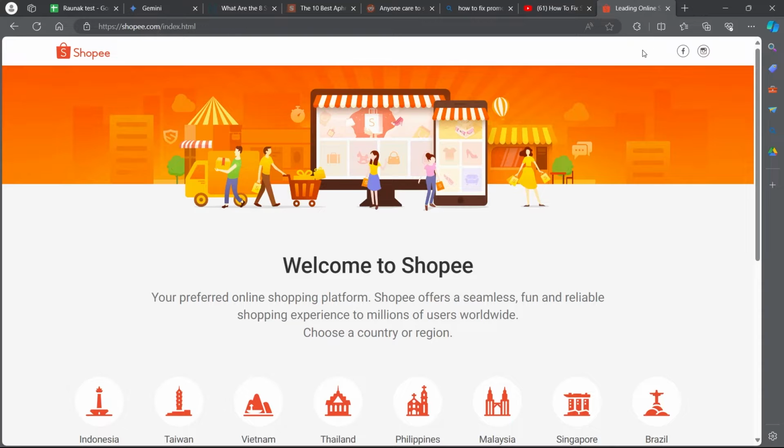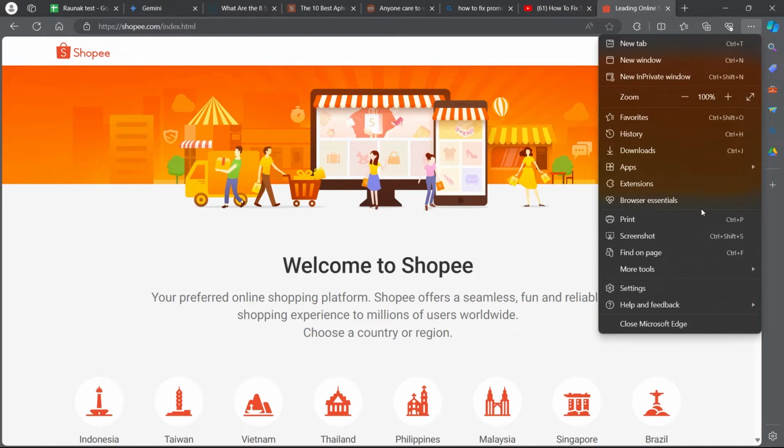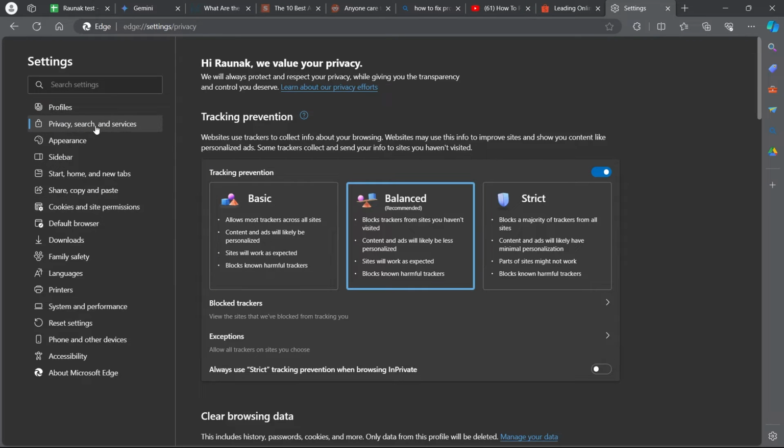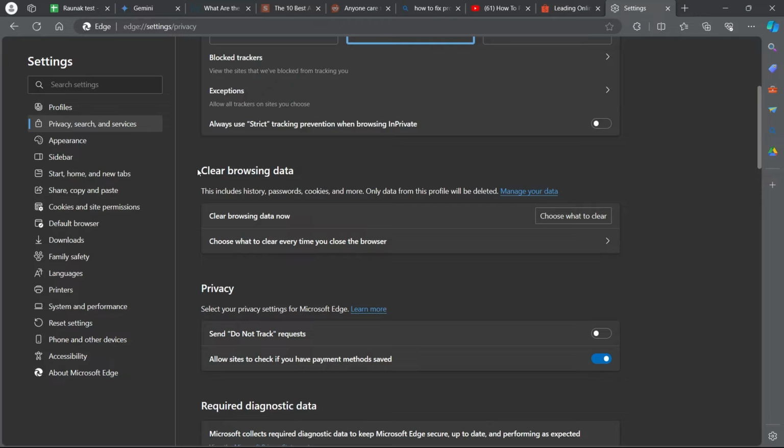What you'll have to do is simply come to Shopee's website, shopee.com. If you use a web browser for shopping with Shopee, you'll have to click on the three-dotted icon at the top right corner of your web browser, go to settings, and under settings, click on privacy, search and services. Under this option, navigate to clear browsing data. Now click on choose what to clear.